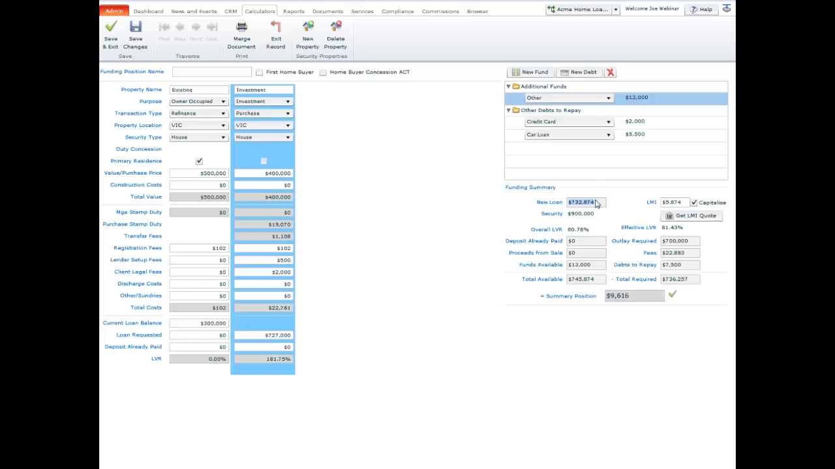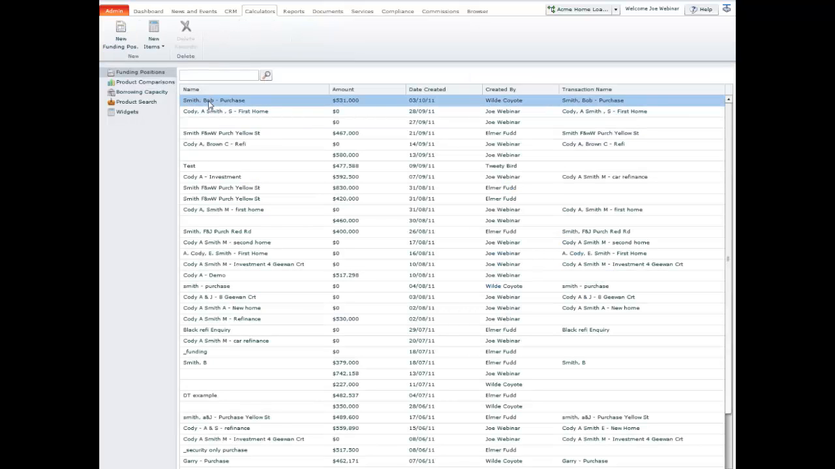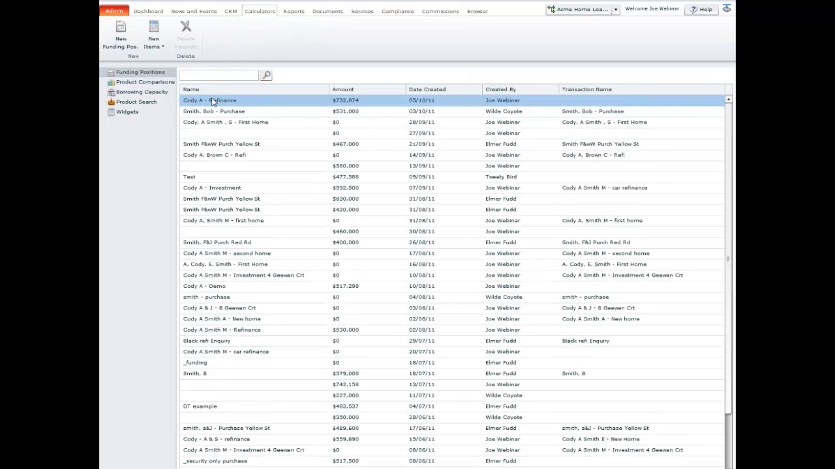With that figure, what we can now do is move on to the other steps in our scenario. But that's a funding position calculator. Bit of a tip, name it as well. Always a good idea to name your calculations. Makes it much easier to find later on down the track. That'll do. Codio refinance. Save and exit. Click on save and you'll see it pop up. There it is there. So there's our calculation.